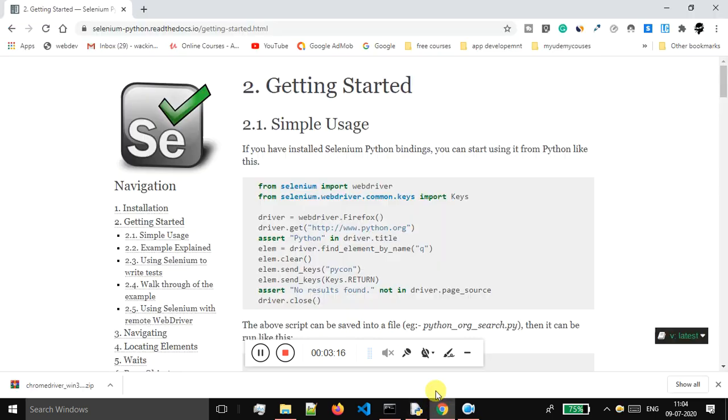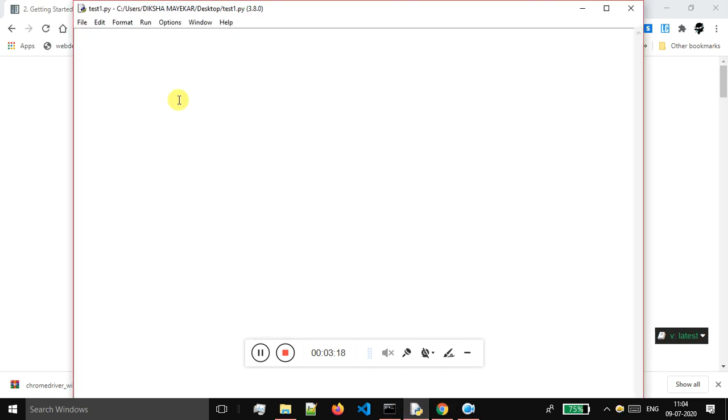I will write some basic code over here. I'll come inside of this, and I will say from selenium import webdriver, because I am in need of webdriver. Then I will say driver is equal to webdriver.Chrome, because I'm making use of Chrome, and inside of this now I will give the link of my Chrome.